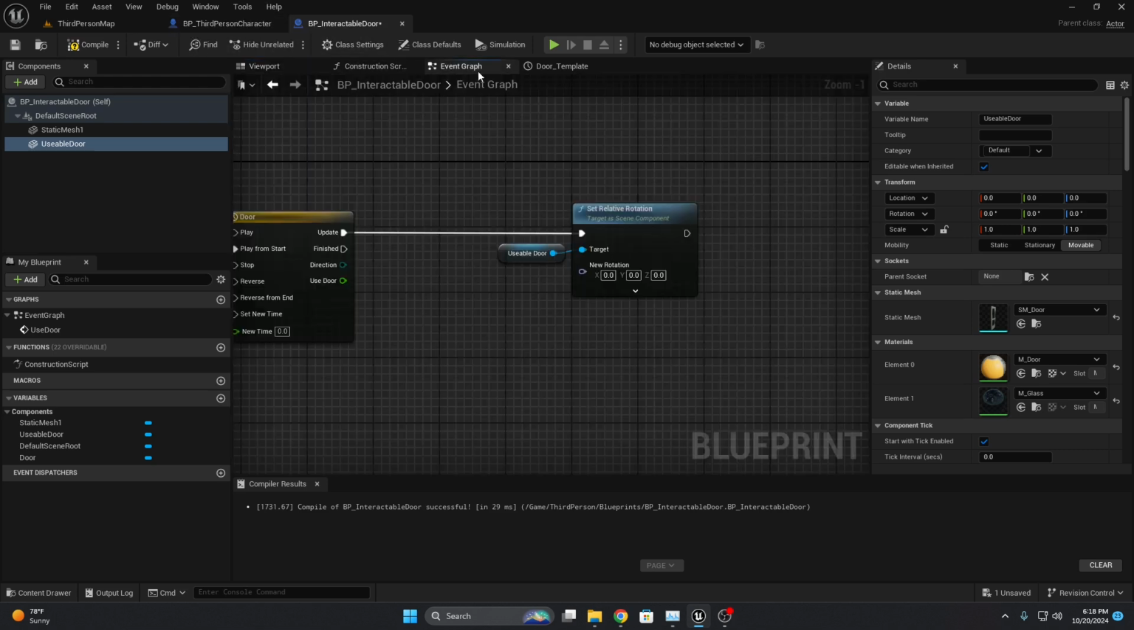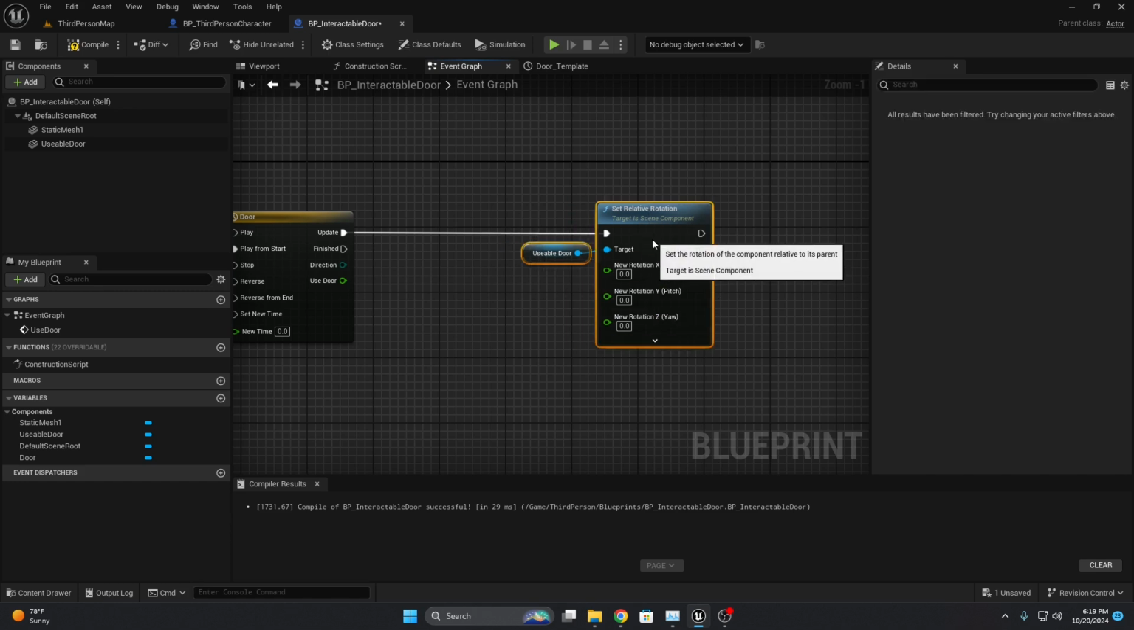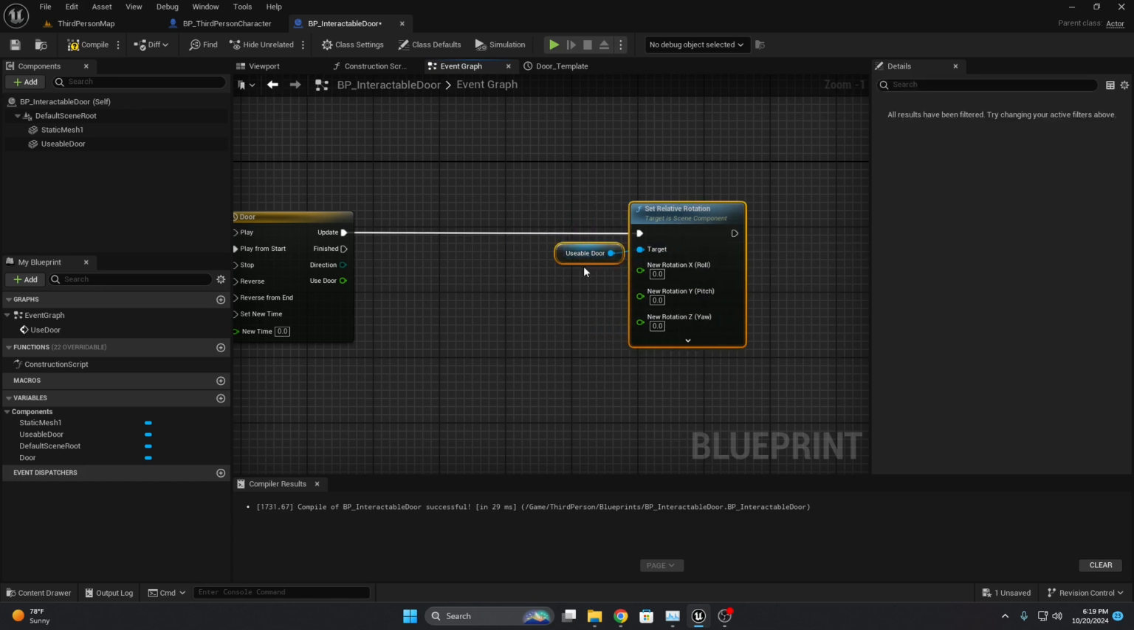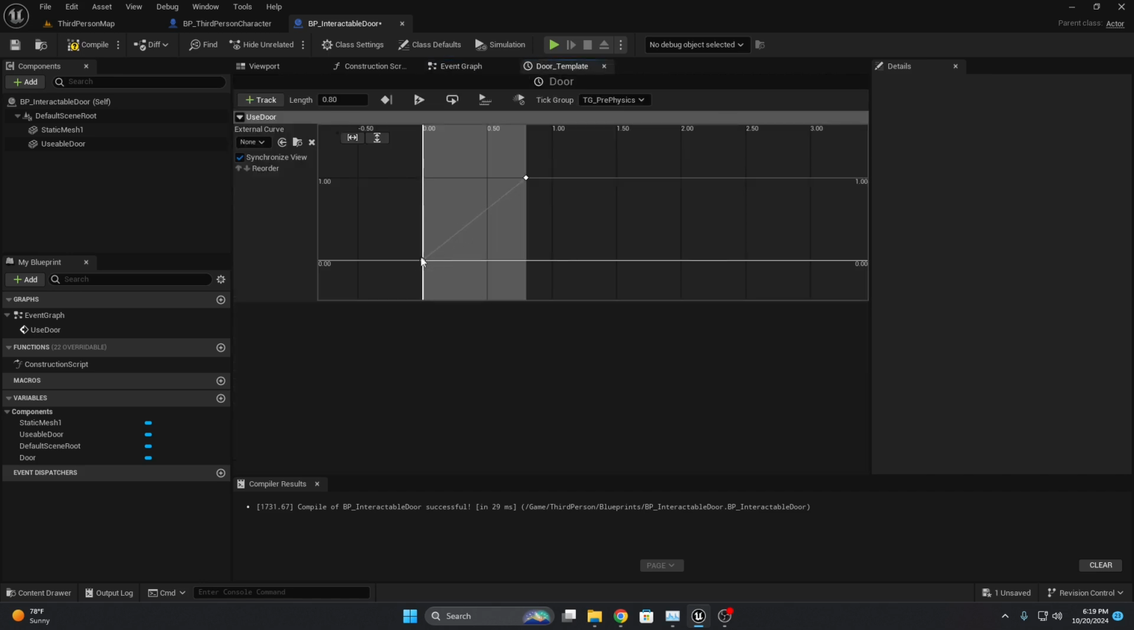So go back to the event graph. We're going to right click on it. And we're going to split the pin. Because we just want the Z, right? Now we could just change it to like 90 or whatever you want the door to open to, however wide, but it would snap. And we're trying to make it go smooth, right? And that's really what the timeline here is for. So over the course of this time, it'll open instead of just a straight up and down snap, you know what I mean?